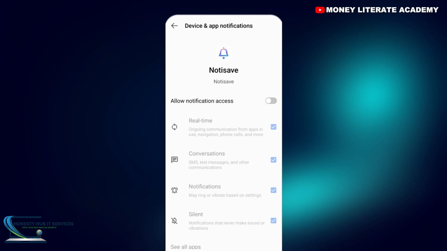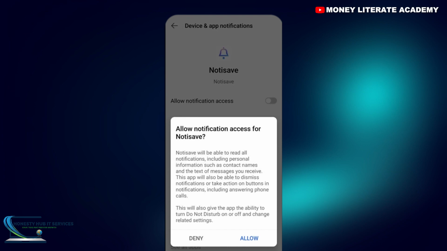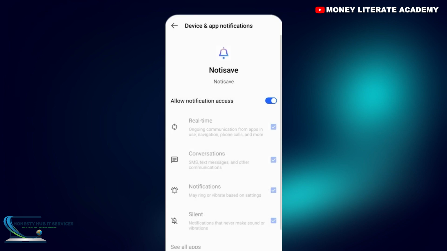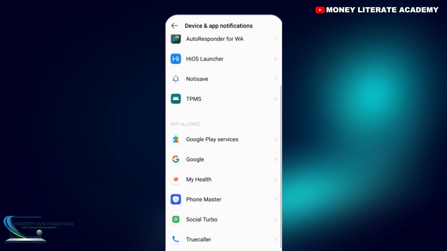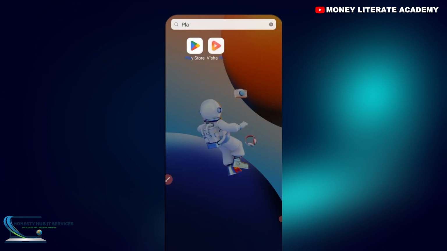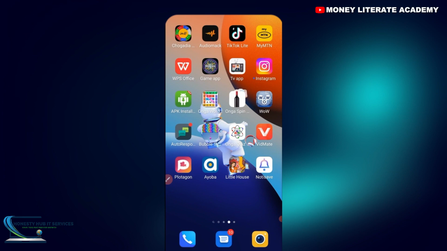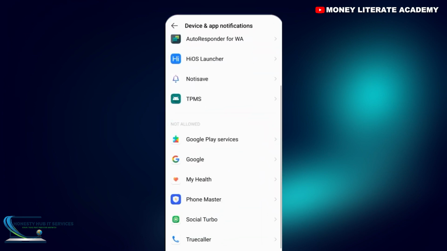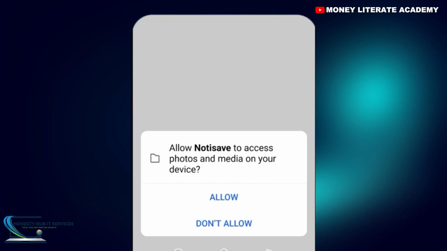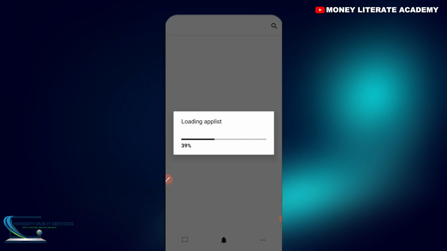So allow notification access. You turn it on. Yes, you allow access. You allow. Now you go back. You go back and then you search for your NaughtySave and then you click on it. Yes, allow access. You allow access. So it is loading. You wait for it to load.